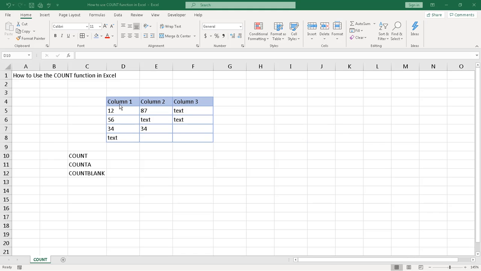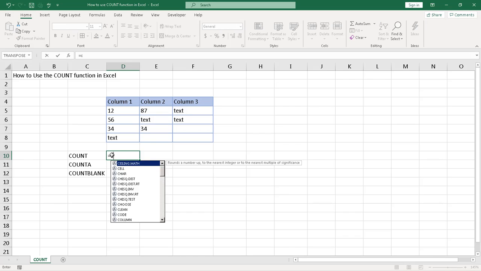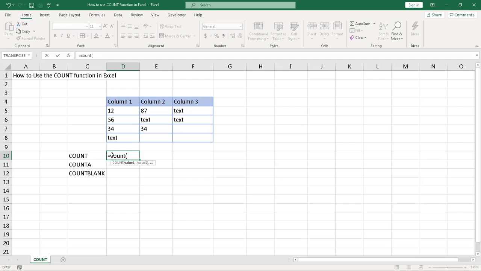Here we have a simple table with 3 columns with some data. Let's say you wanted to count the number of values in column 1 that had numbers. We could use the count function. So right here we could hit the equal sign, count, and then we specify the range where we want to do the count. So I'm going to select here, close the parentheses and hit enter.